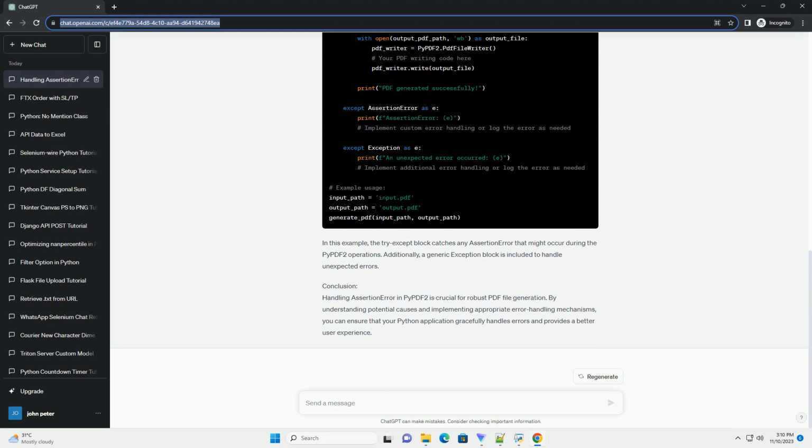When dealing with PyPDF2, this can happen if the library encounters unexpected conditions or if there are issues with the PDF file being processed. Common causes of assertion error in PyPDF2. Handling assertion error in PyPDF2.